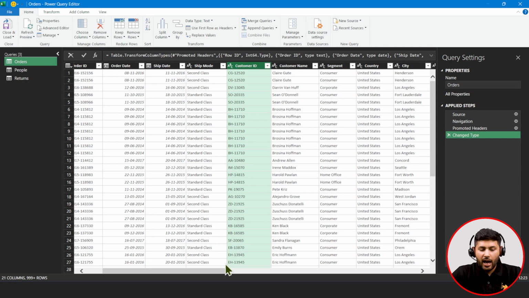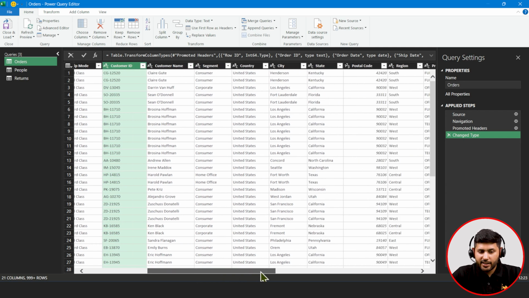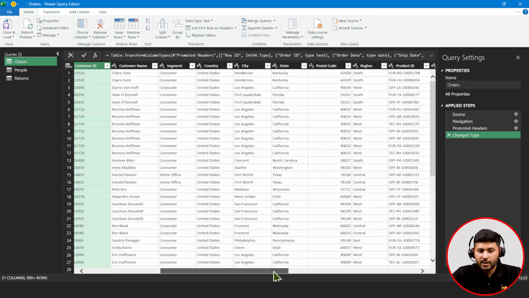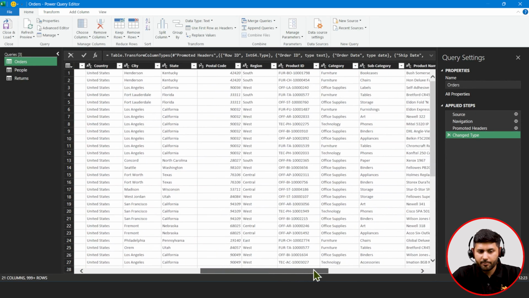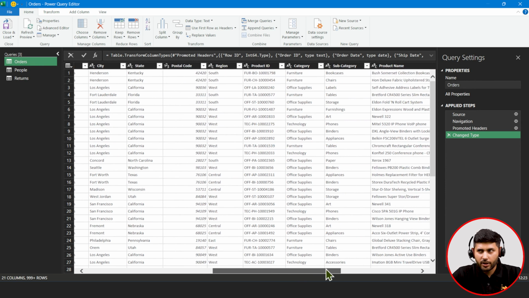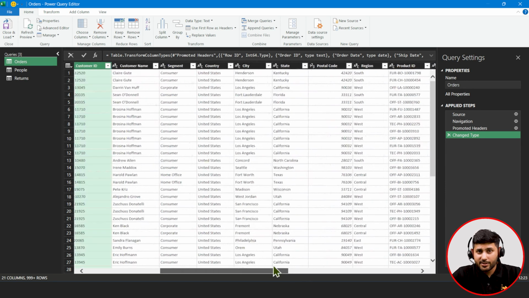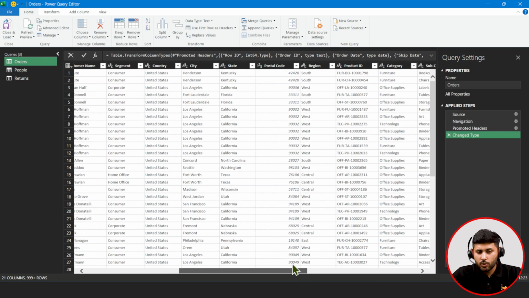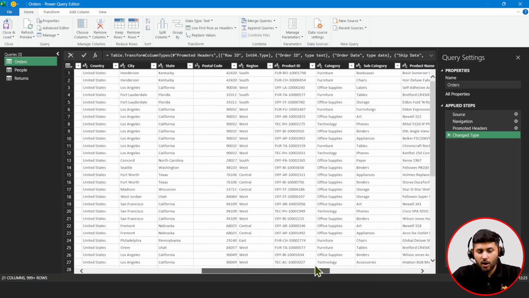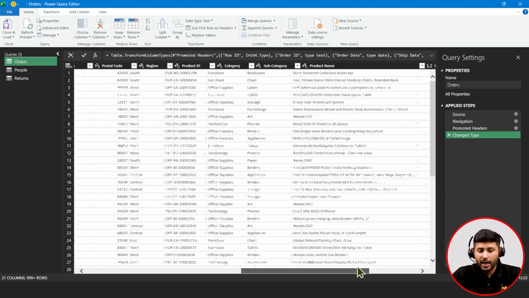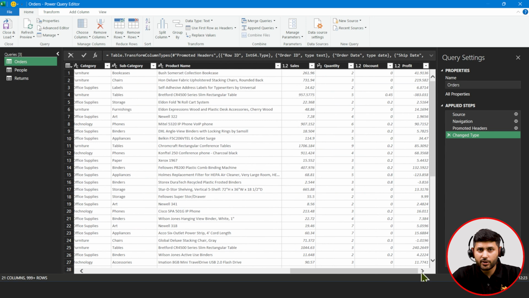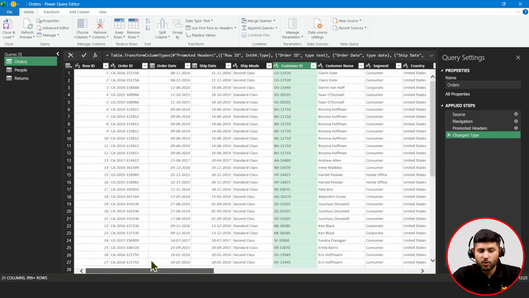Then the ID of the customer, the name of the customer, the segment he belongs to, the city, the state, postal code, and region. Product ID: what product did he buy? What place did he belong to? What was his postal code and address? What category or subcategory is the product? What is the name of the product? And what is the sales quantity, discount, and profit? All the details are specifically mentioned over here.